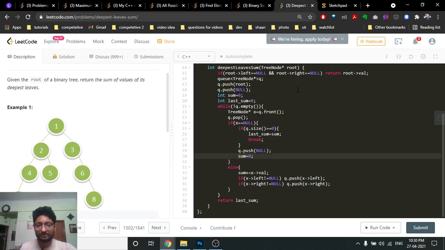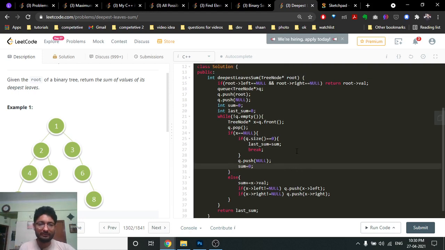I hope you understand the logic and the code part for this problem. If you still have not, you can mention it down in the comments. The code will be in the description, so you can check the code out also.